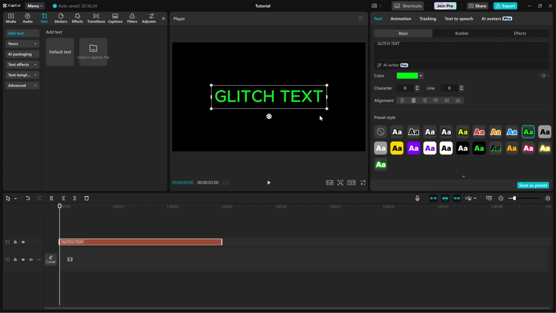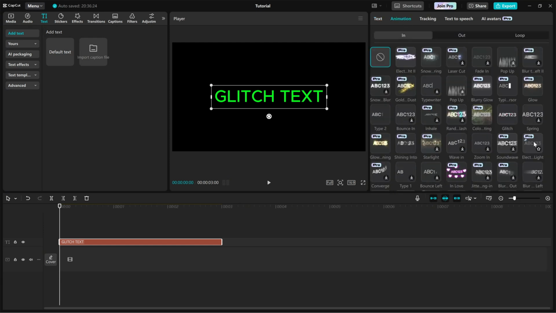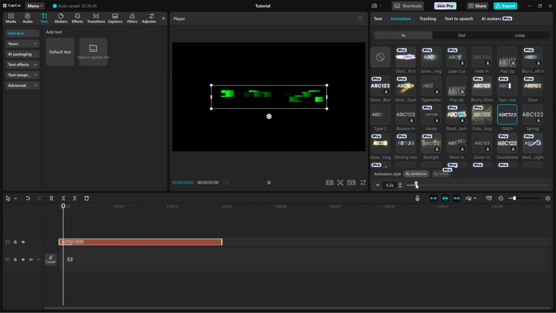Next, head over to the Animation tab, click on the In tab, and search for Glitch. This effect makes your text appear with a cool, distorted flicker, just like a digital glitch. Now, drag the duration slider to control how long the effect lasts. A shorter duration creates a quick, snappy glitch, while a longer duration gives it a more extended, dramatic distortion.